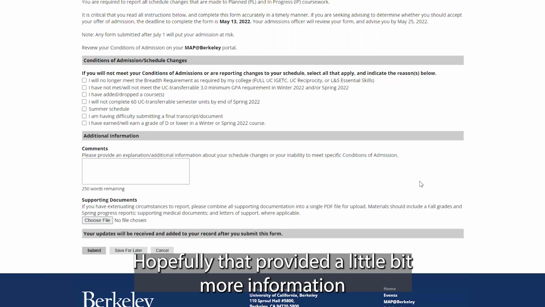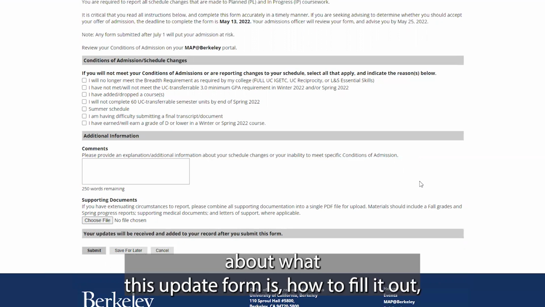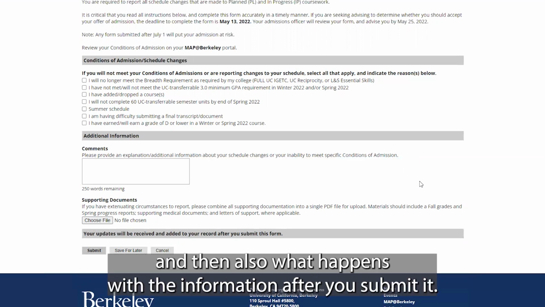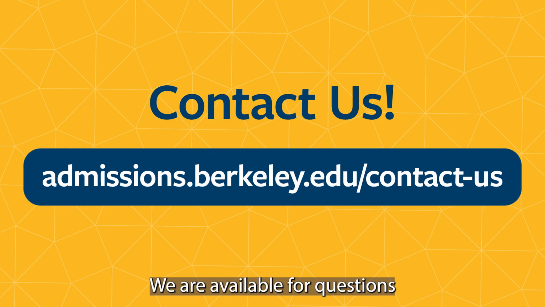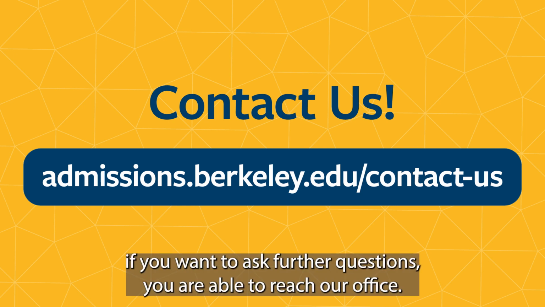Hopefully that provided a little bit more information about what this update form is, how to fill it out, and then also what happens with the information after you submit it. We are available for questions. If you want to ask further questions, you are able to reach our office.